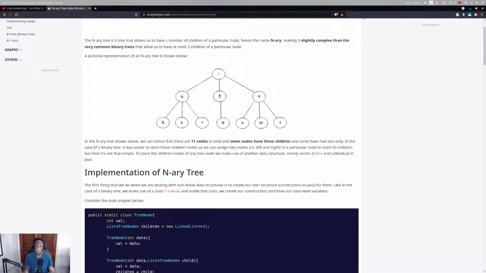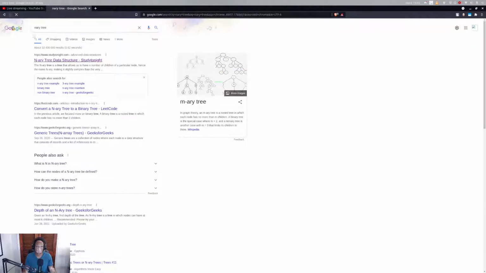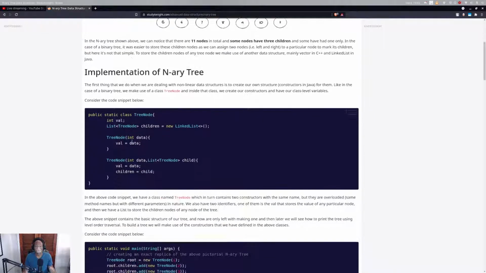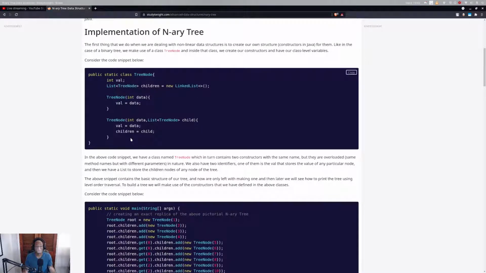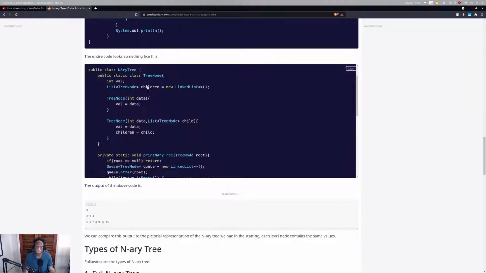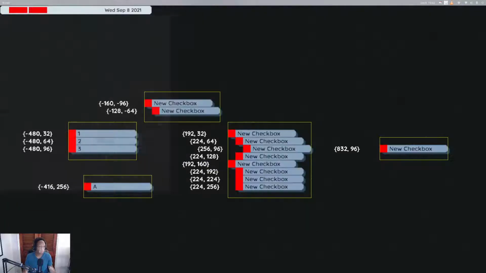In the case of a binary tree, it is easier to store these children nodes as we assign 2 nodes, left and right, to a particular node to mark as children, but here it's not that simple. I don't quite see how this applies. Again, how does this help? How does this solve the problem?